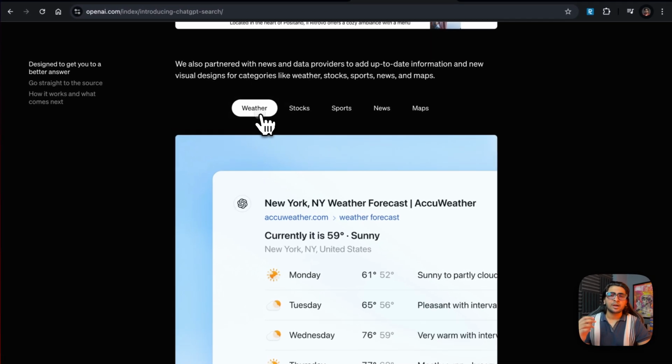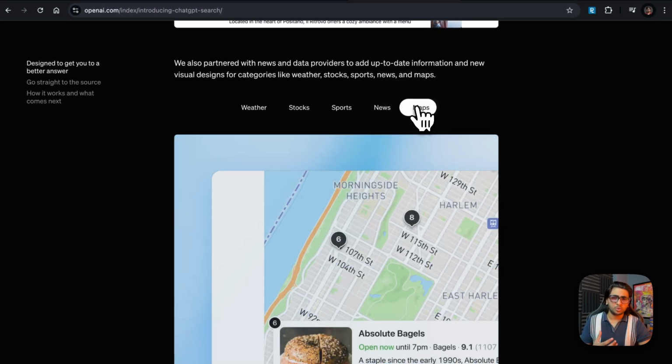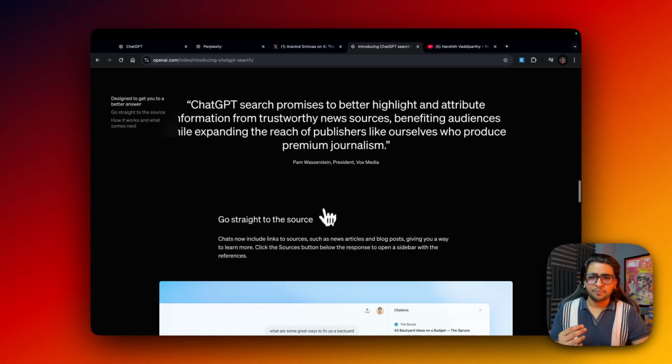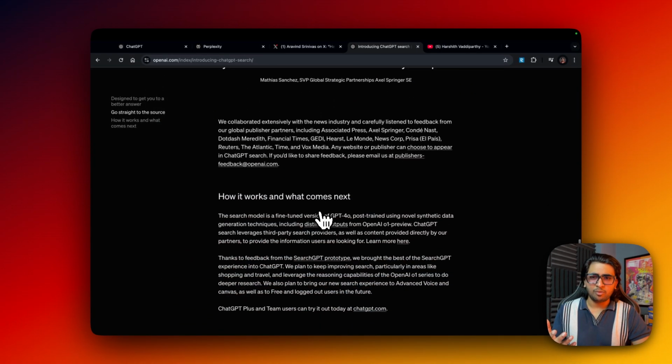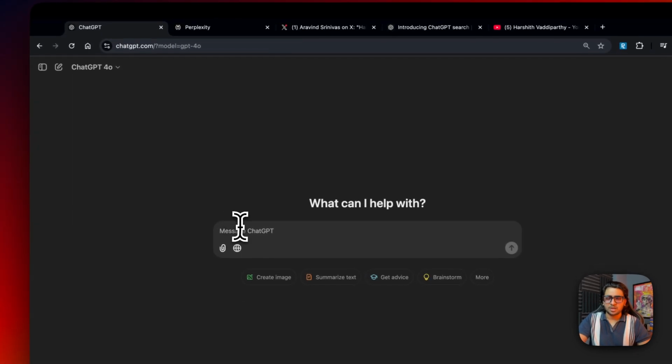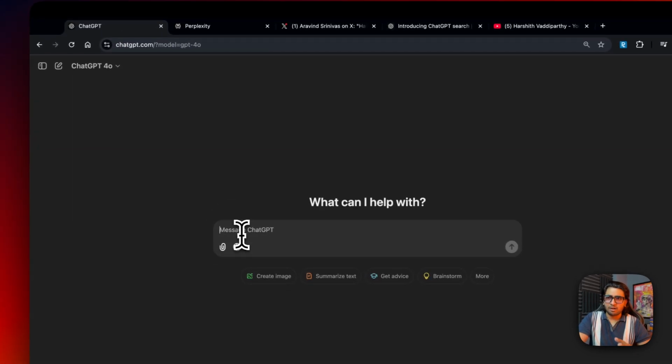There's an option to read weather, stocks, sports, news, even an integrated map as well. So all of these we're going to try out as well. I'd say you can definitely read the article, but we first go hands on and discover this ourselves.